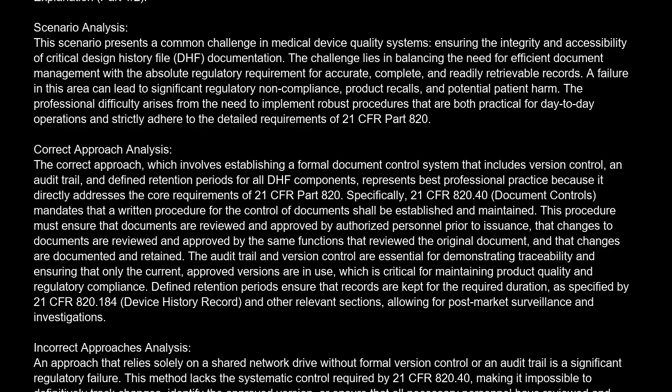Incorrect approaches analysis. An approach that relies solely on a shared network drive without formal version control or an audit trail is a significant regulatory failure. This method lacks the systematic control required by 21 CFR 820.40, making it impossible to definitively track changes, identify the approved version, or ensure that all necessary personnel have reviewed and approved modifications.